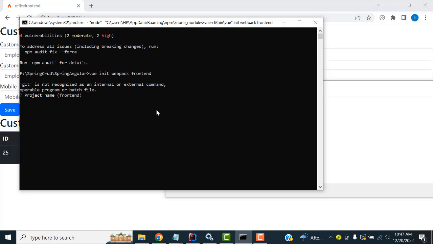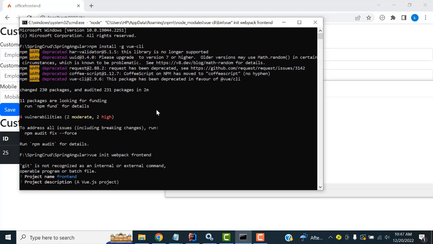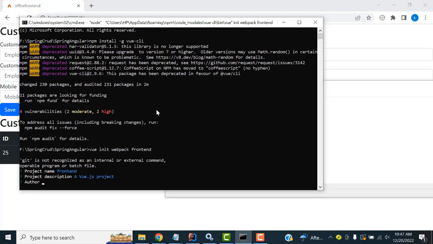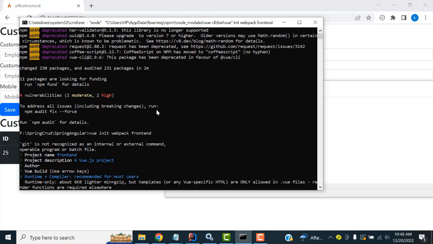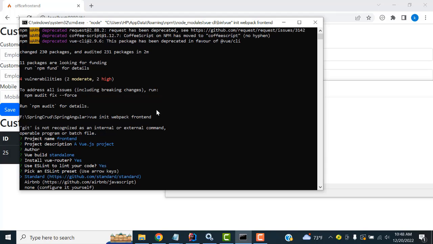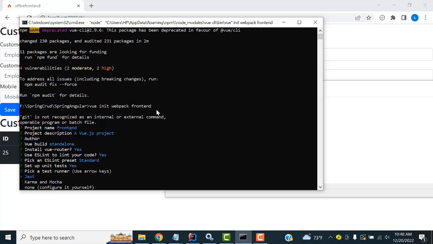You have to configure your project. If you want, you can give the name of your project. At this moment I leave it blank. Project description, leave it blank. Author, if you want you can give. Okay, right. This one also, runtime compiler, recommended for most users. Press enter key. Install Vue router? Yes, Y, press here Y, here also Y, press enter key. Standard, press enter key.